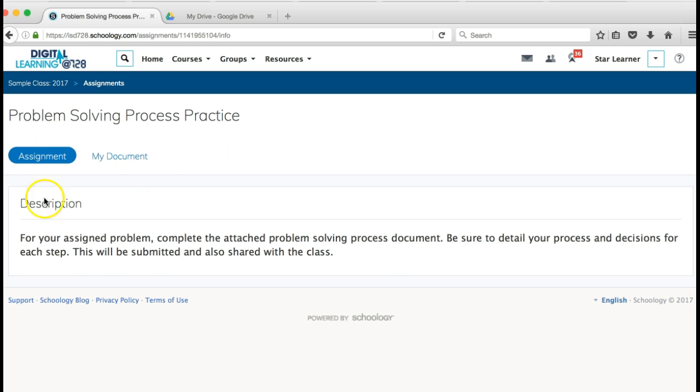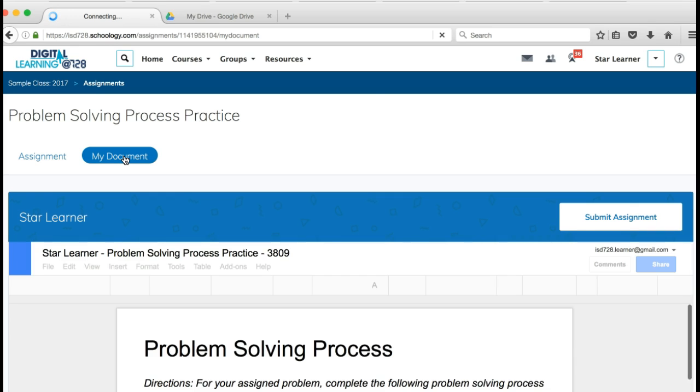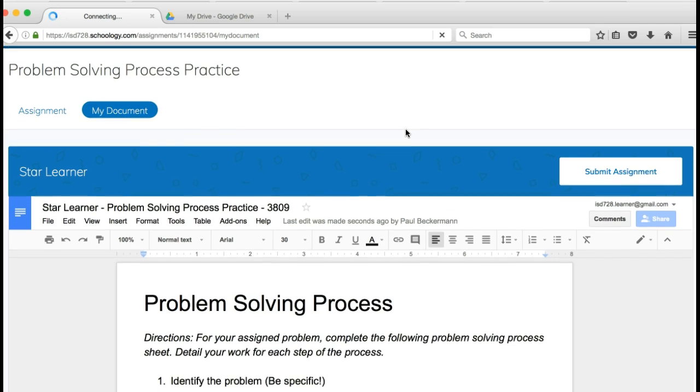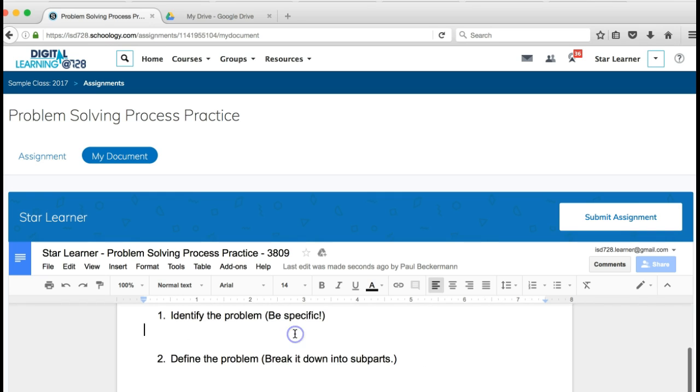They'll have an assignment tab where they can see their instructions, and when they click on My Document, they automatically get a copy of a template that the teacher has created. So any Google Doc, Google Slideshow, Google Drawing that you've created will automatically create a copy for the student, sort of like Google Classroom. Now the student can come in here and they can simply complete it by typing in there. So it's a live document.